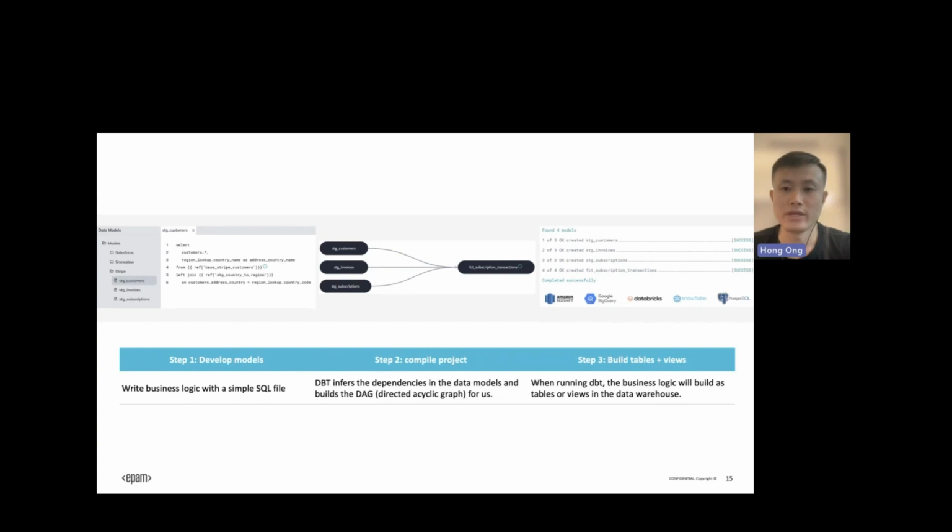And finally, we start to build and compile. So from the logical SQL file, we can generate tables and views in the data warehouse more easily.